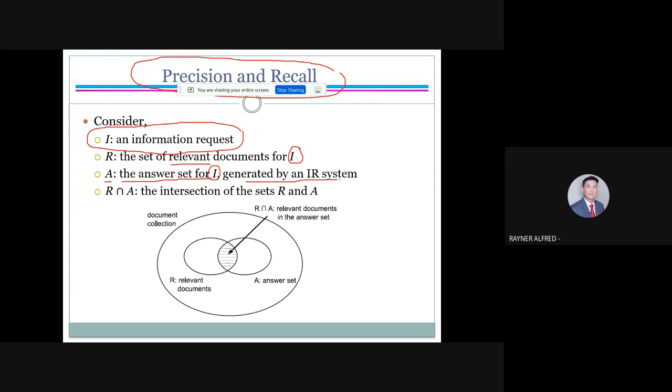This is generated by the IR system. So what we want to know is how many of this A is relevant. So we need to do the intersection. We have all the relevant documents with respect to the information here, and we want to take how many of them are the same as the returned answer. So this is the intersection of the set R and A.